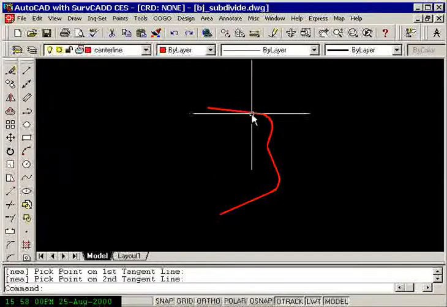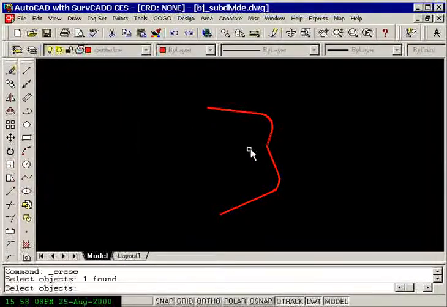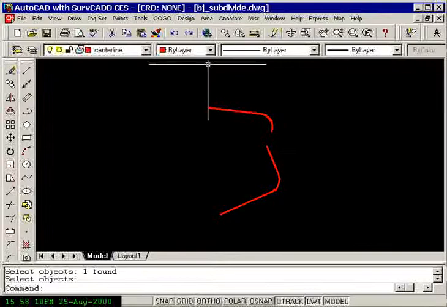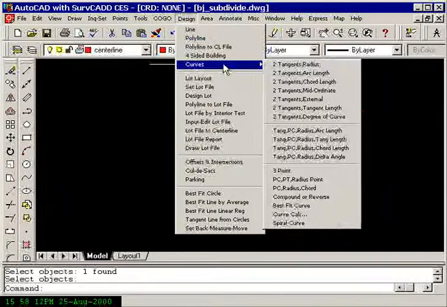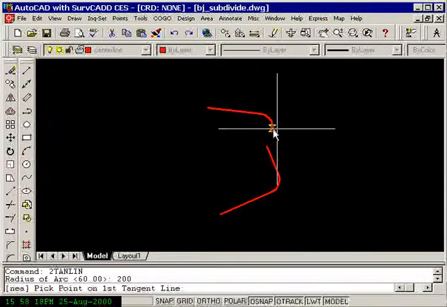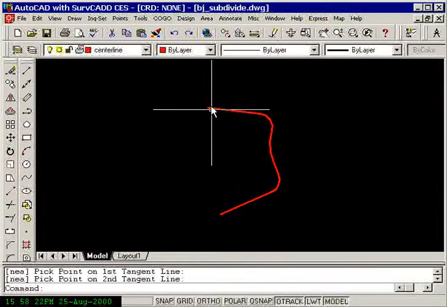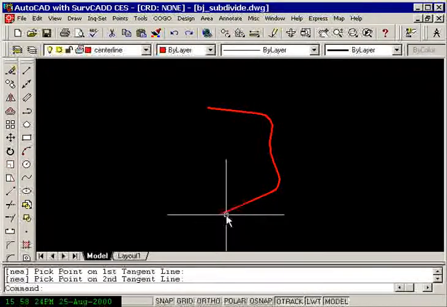Now what I want to do is put a reverse curve. So 60, 200 into this tangent. Consequently, I'll erase this tangent leg. Design, curve, to tangent radius. Type in the desired radius, 200. Select the tangent, tangent. Now I've created lines and arcs that represent my alignment.